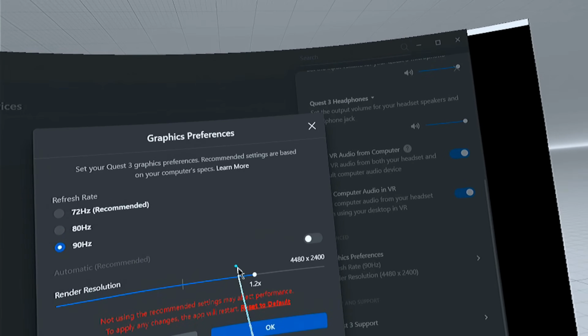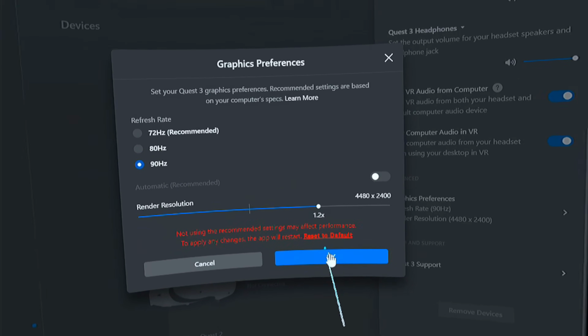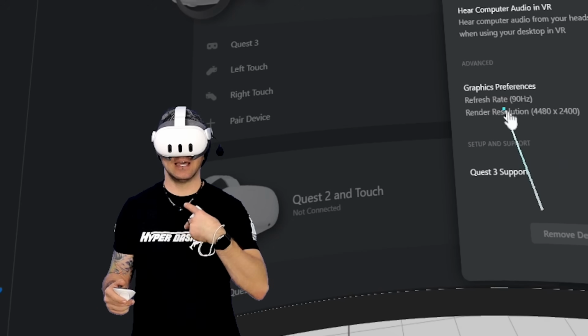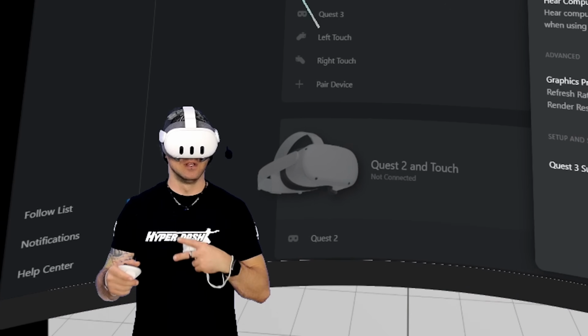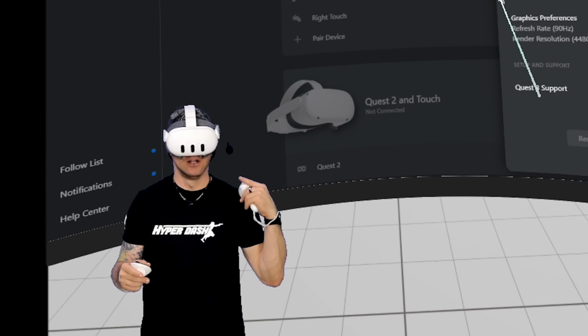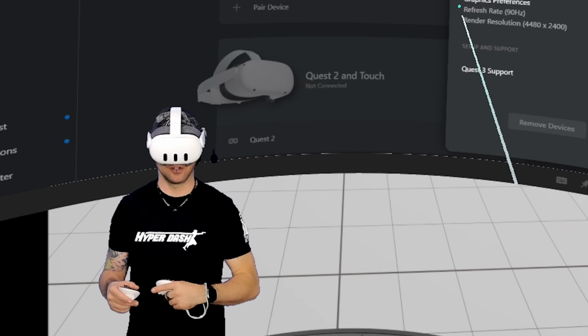So I do have a 3090 in here, so I'm going to keep this right here. You might want to just go with what they recommend to start with, and you can boost it up from there. If you have to adjust it, you're going to have to reboot. This will reboot and come back into it. The same rules apply. You just back out, jump into your Airlink, and then click on your computer to access it.